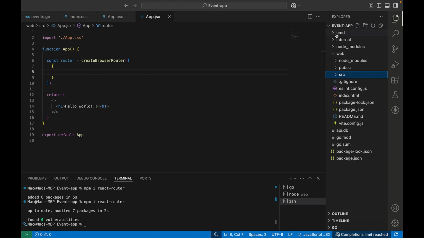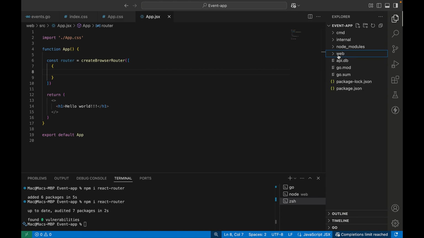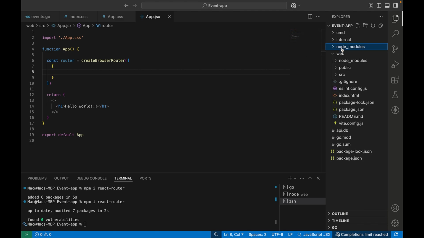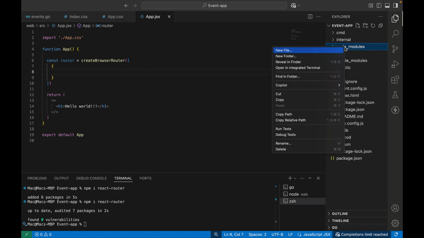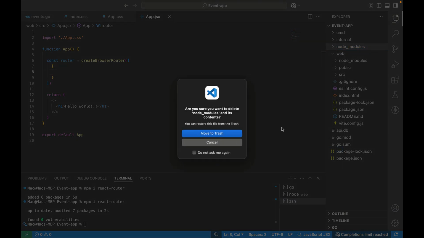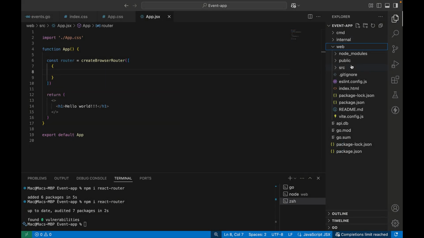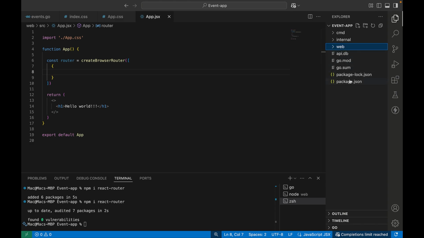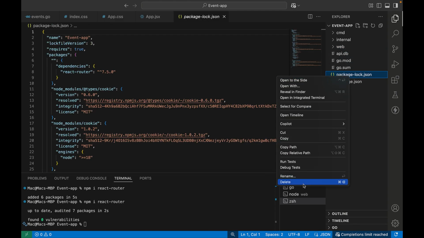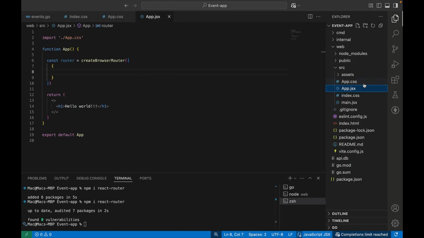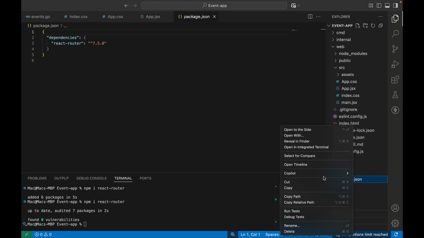Before we do that, I'm just going to create a folder. Right, we've done something wrong here. Our node_modules is outside. Oh wow, no wonder our router is not installed, because it was installed outside. It should be inside the web folder, right? So what I'm going to do now is delete this. Let's delete it.